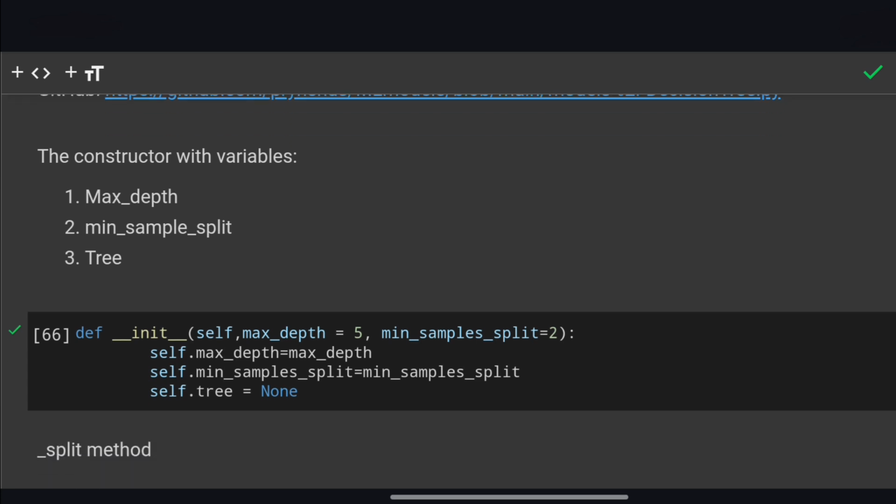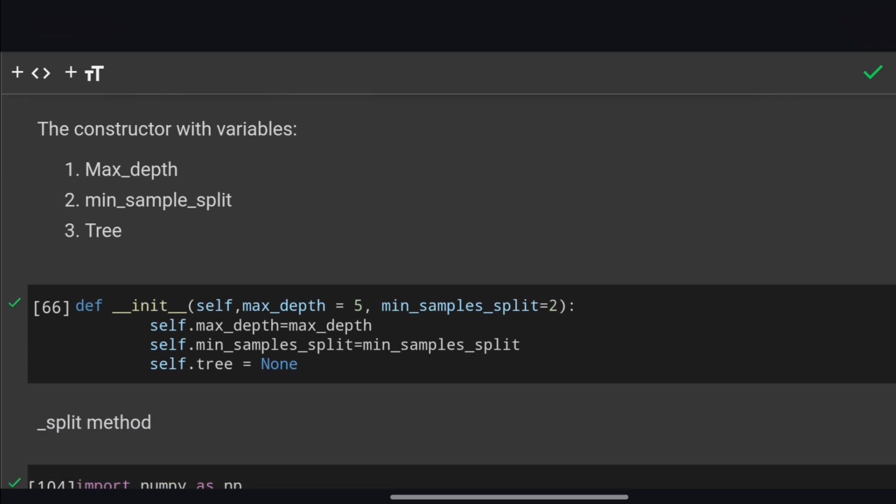Like we said earlier, we will initialize the variables that we discussed. Notice here I initialized a variable named tree. This tree uses a dictionary to store the metadata of the current node. Metadata means the threshold value of the current node, the feature index, and its predicted value.